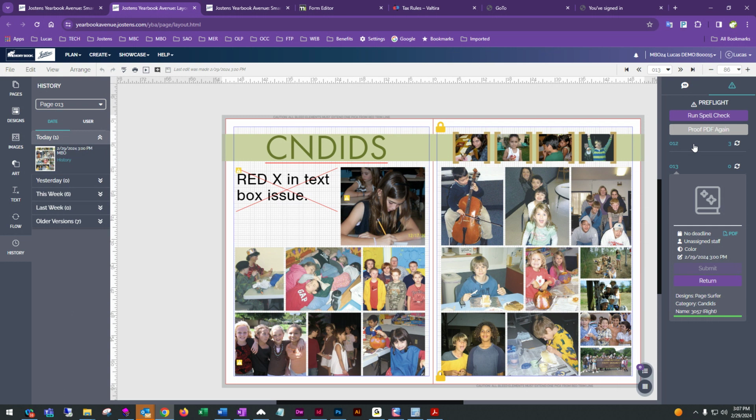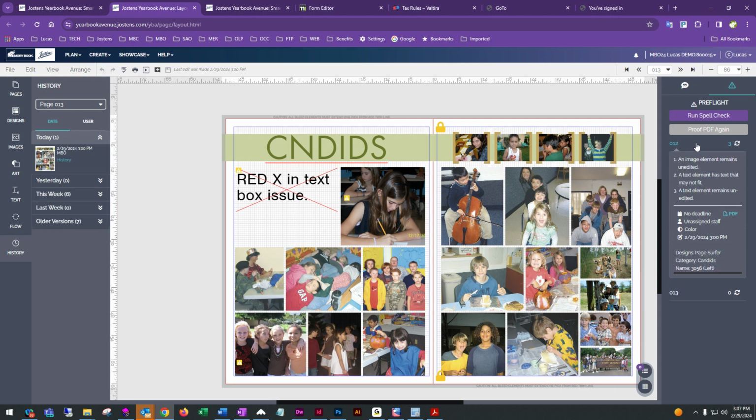Now, if we click on page 12 here, it's showing us 3. So if I click here, it's going to show us that we have a few different issues. The first one is an image element remains unedited. That usually tells us that there's an empty photo box on the page somewhere. A text element has text that may not fit. Text issues like this are generally indicated by a red X over a text box on the page. And a text element remains unedited. So somewhere on this page, we have an empty text box.